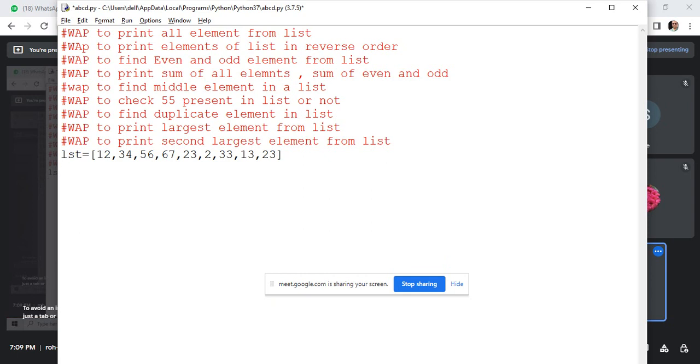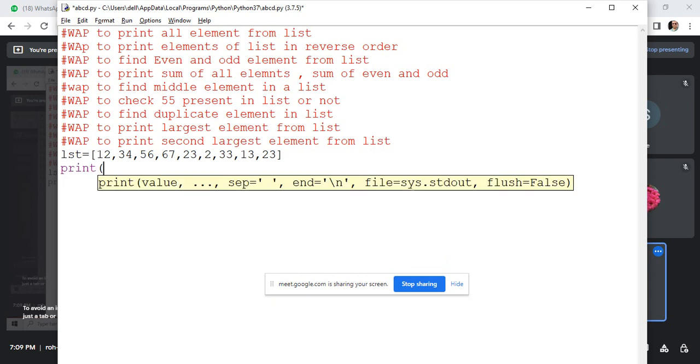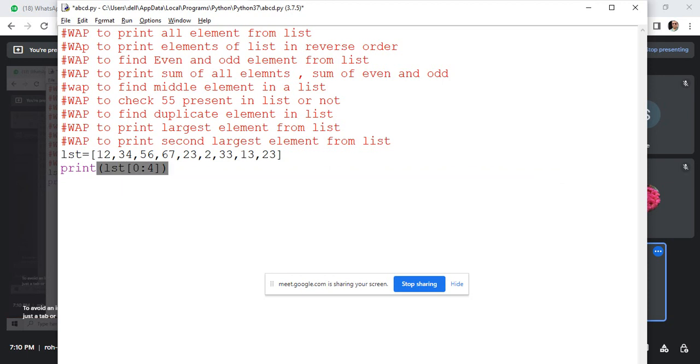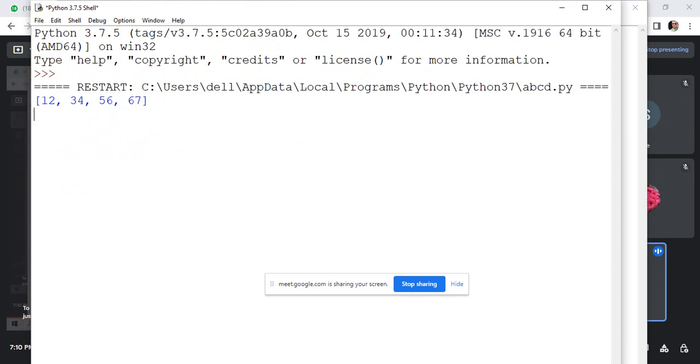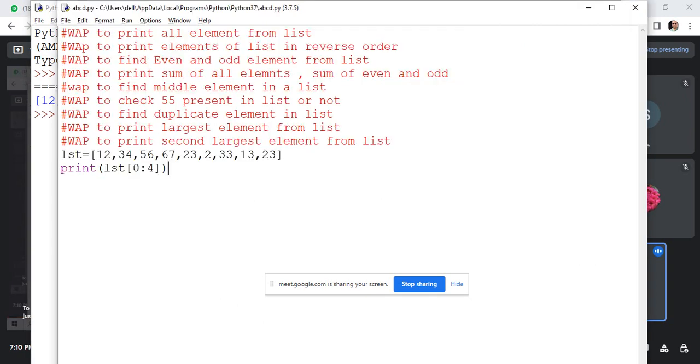How can we work with that? Let's see. Print in bracket lst of, in square brackets, I write 0:4. So print(lst[0:4]). If I run this, what output am I getting? It will print the elements 12, 34, 56, 67. What is the meaning of this? I pass here lst[0:4]. We start from index 0 and we end at an index less than 4.